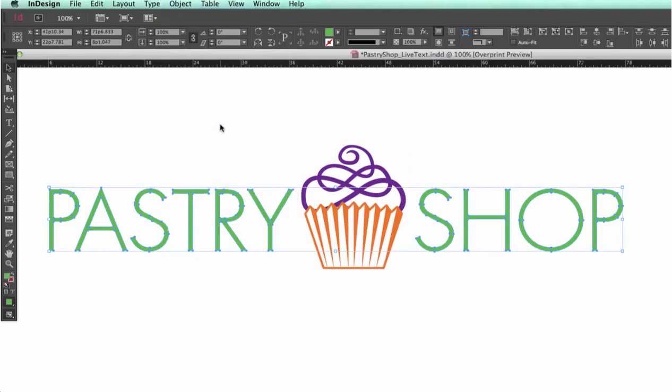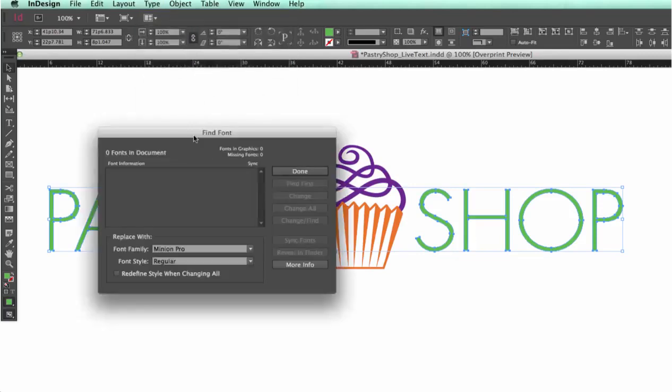Again, you can double check that this worked by going back to Type and selecting Find Font. If the Fonts in Document field is blank, then you successfully converted everything to outlines.